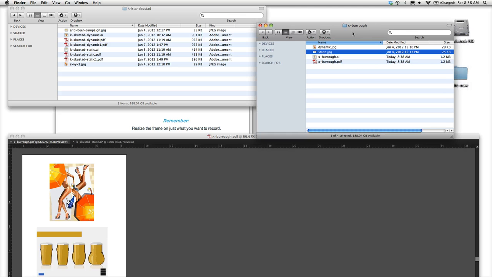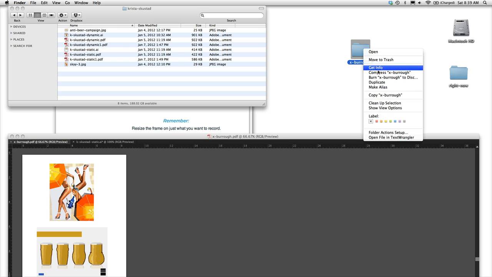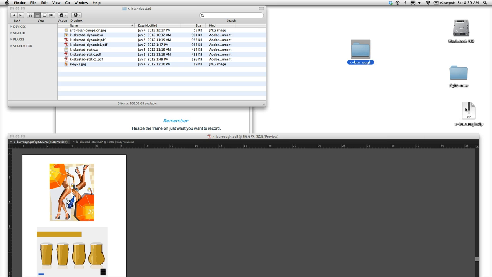Now these files are ready to go. I can select the files with a shift click like this, or I can select the whole folder. It really doesn't matter. Either way is fine. And I'm going to hold Control on my Mac, click, and compress X-Burrow. That's going to make X-Burrow.zip, and that's the file that you will submit for Project 1.